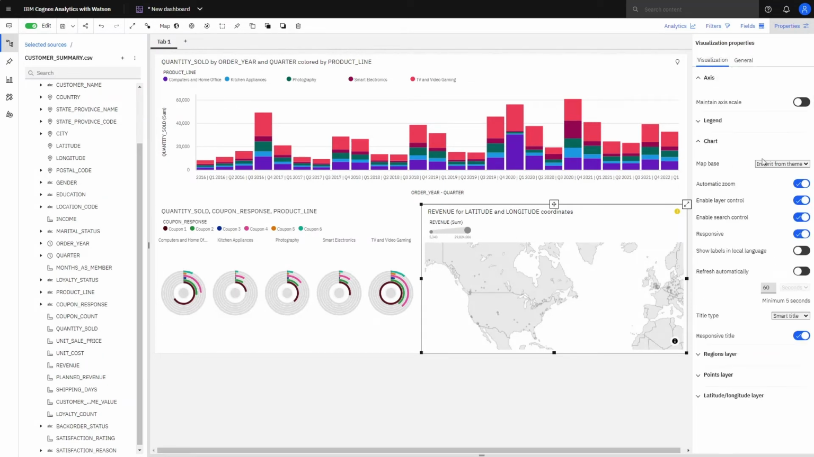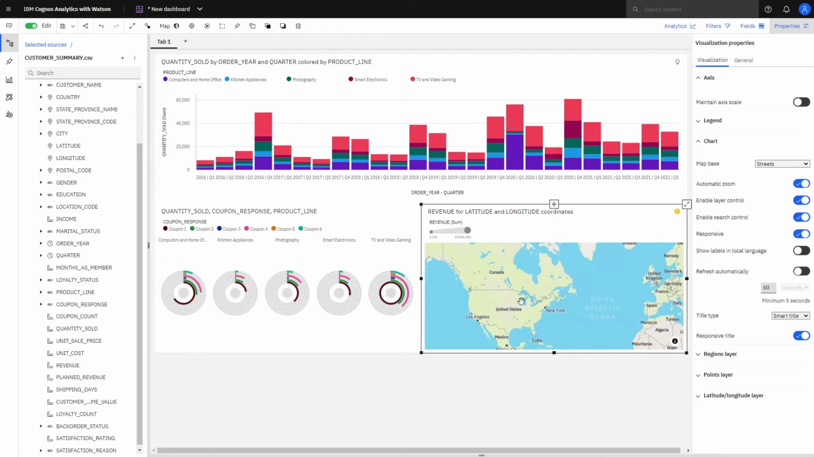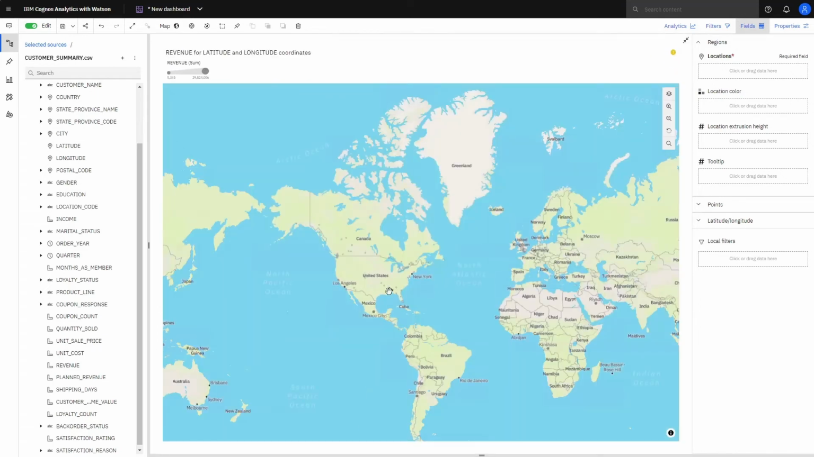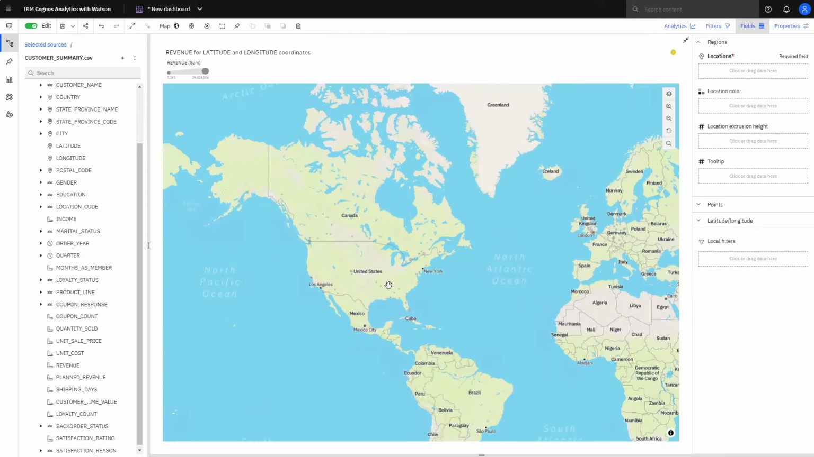I'm going to choose the Street View map, which looks a lot more like what I'm used to and makes it easier to see. Now, I also want to do one more thing. Even though I've got my points here, let me make this a little bit bigger. I do want to aggregate these points so that it highlights the total revenue for each province and state.